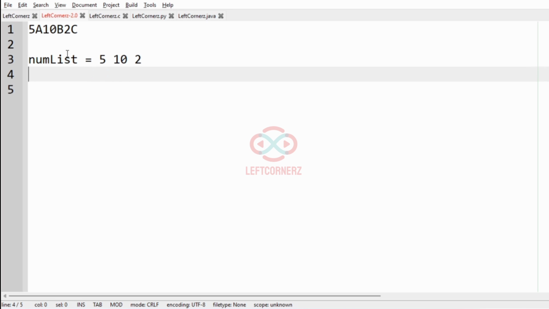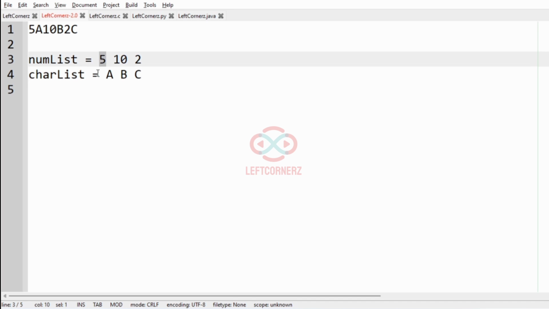So numList is equal to 5, 10 and 2, and the character list is equal to a, b and c. First we have the number 5, so we have to print the characters occurring after 5 for 5 times. So a, b and c should be printed 5 times because they occur after 5. So we have printed abc for 5 times.